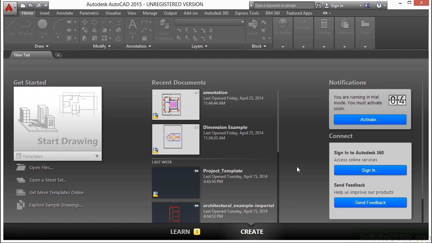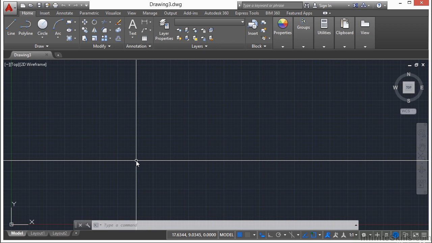AutoCAD has tables. And tables here can be generated very quickly. Now, they create spreadsheet-like grids of lines, columns, rows, and text, very similar to a spreadsheet. Now, tables have styles too. But first, let's just take a quick look at them. And let's start by using a blank template file. Any template file should be fine.